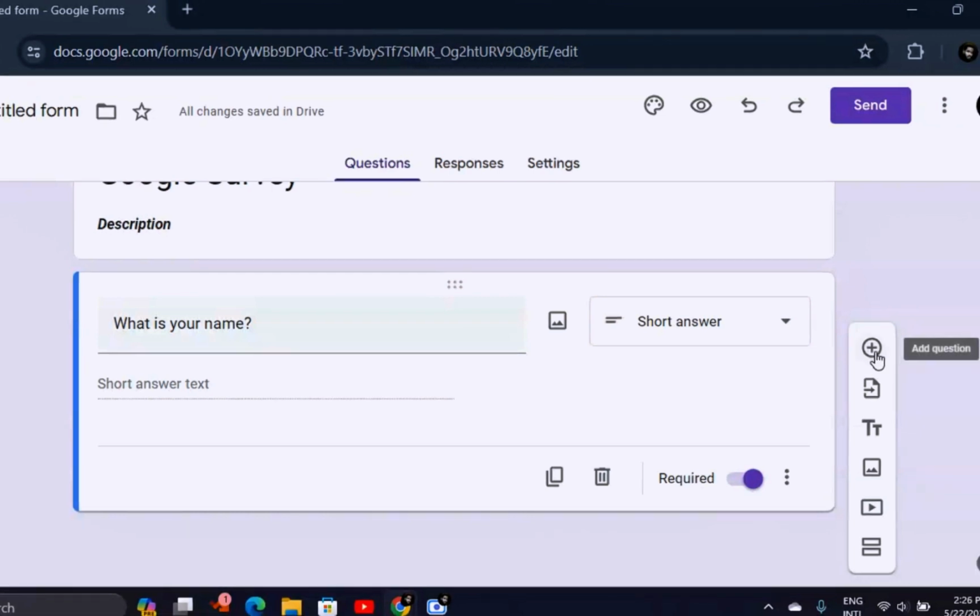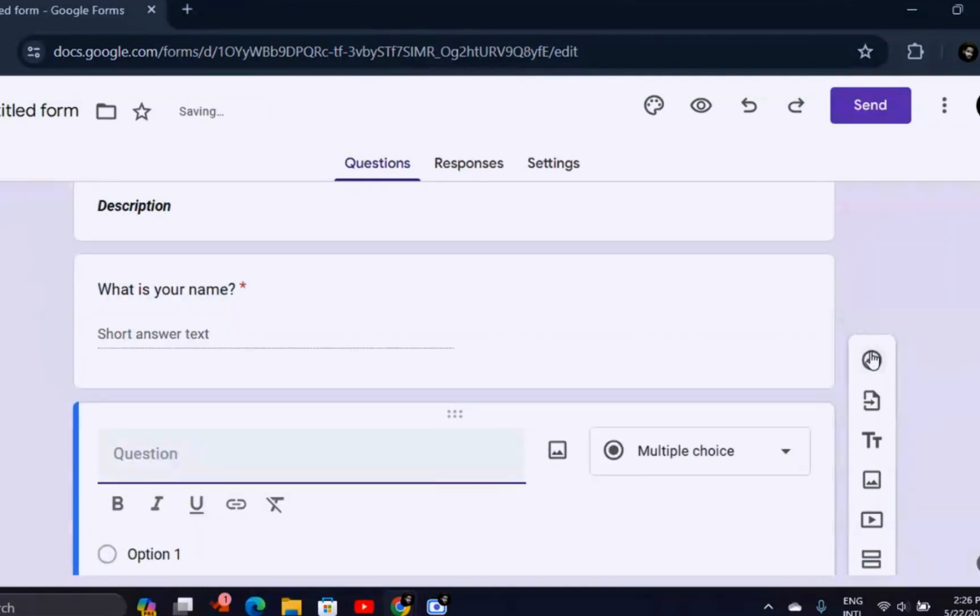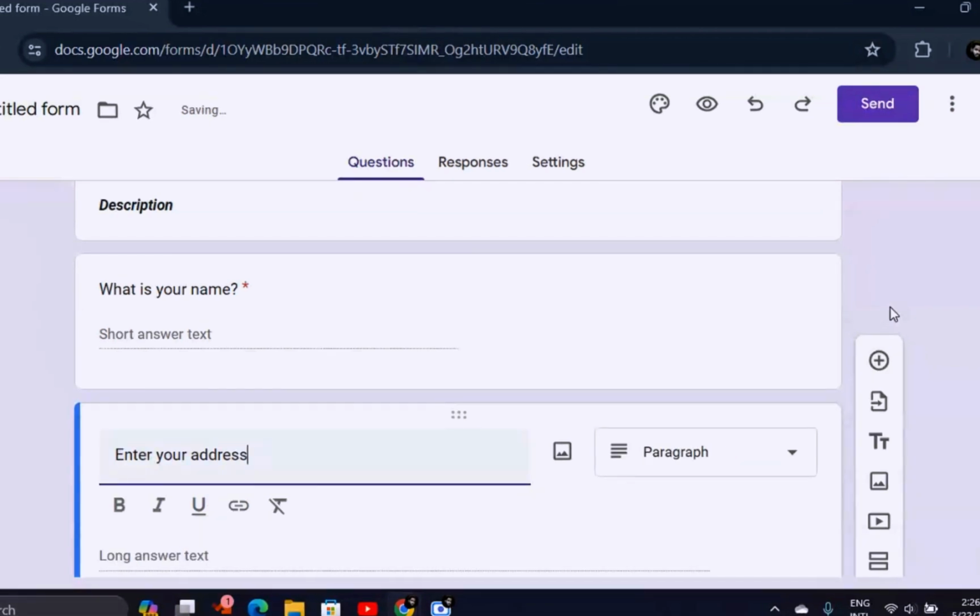We have this plus button this side, the add question. This allows us to add another question in this survey, in this form. That's what we want to do. We want to get the address of the user. The user should be able to enter their address here, just like that.